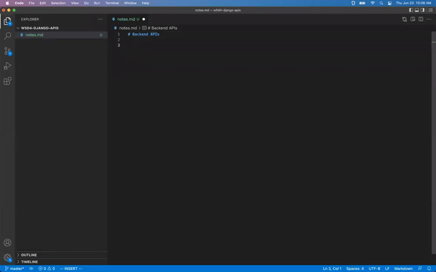Okay. So previously, we have learned how to use APIs from the front end when we were using the Pokemon API. Was that last week? Yeah. But today we're going to learn how to use APIs from the back end.